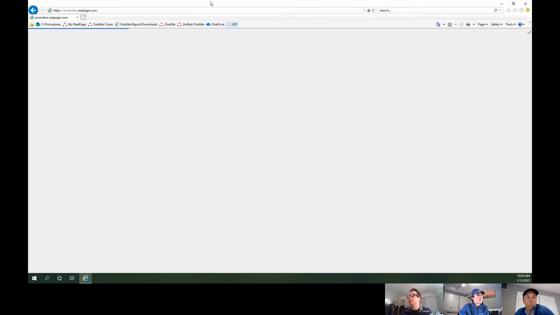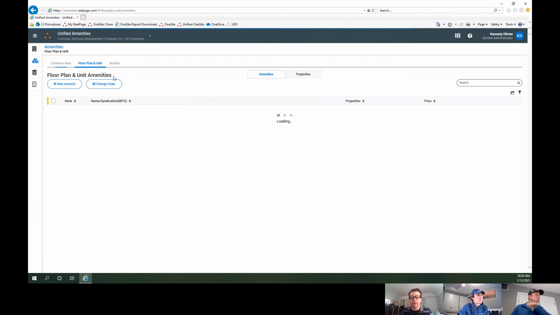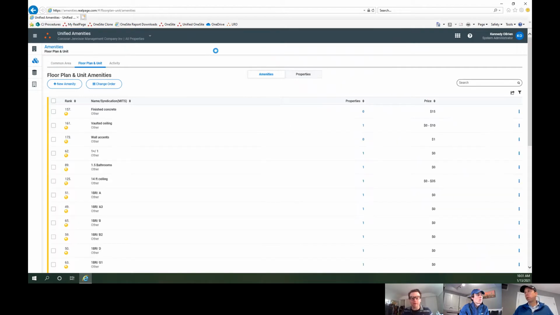And once you're in here, this is a new thing from OneSite, this unified amenities block, and it's sort of a blessing and a curse at the same time because it does have some added functionality that the old amenities manager didn't have, but the way that they set it up is completely confusing. Once you figure it out and understand how to use it, there's smoother usage to be found in there, but figuring it out is a hassle.